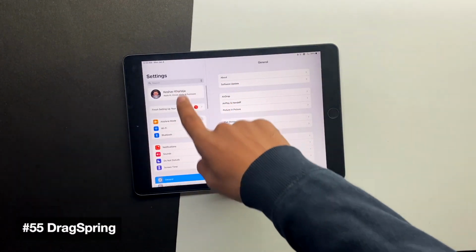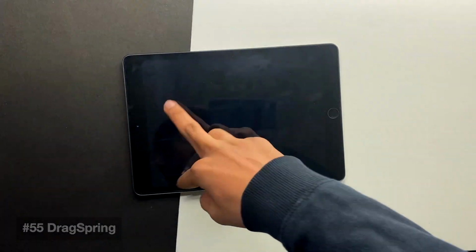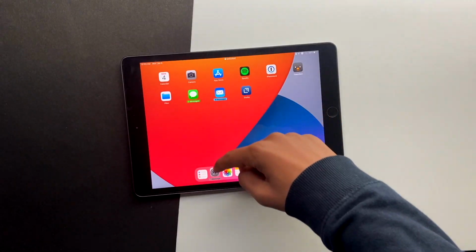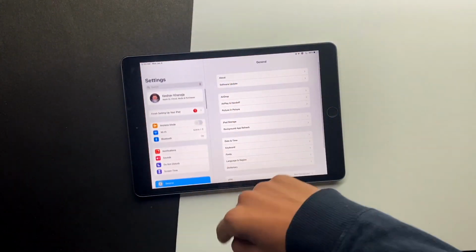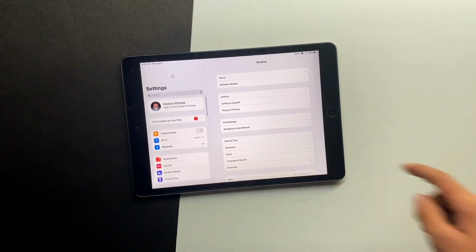Well, drag spring is another tweak which lets you respring your iPhone by just swiping around settings. Both of these tweaks work like a charm if you install them both.